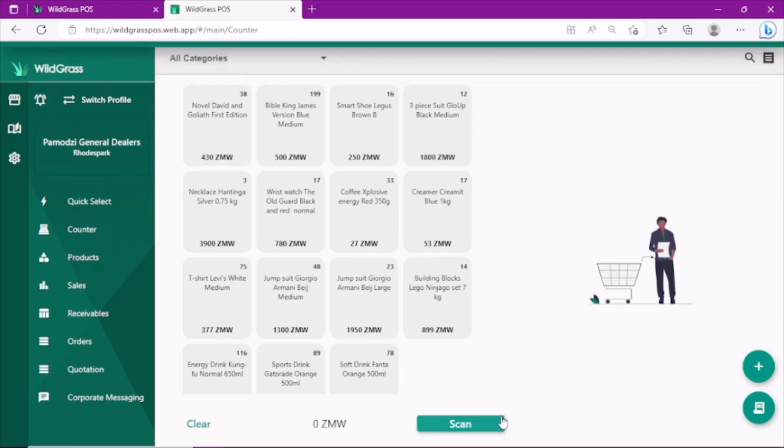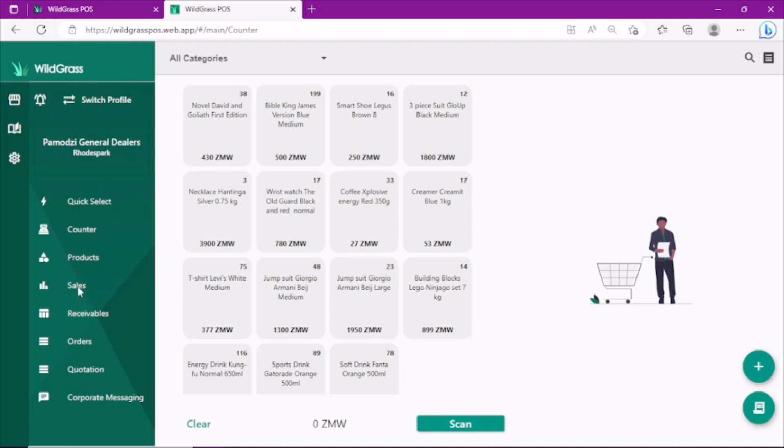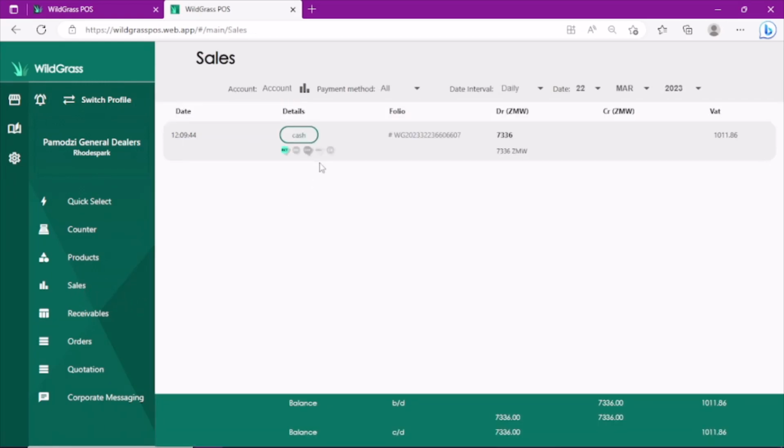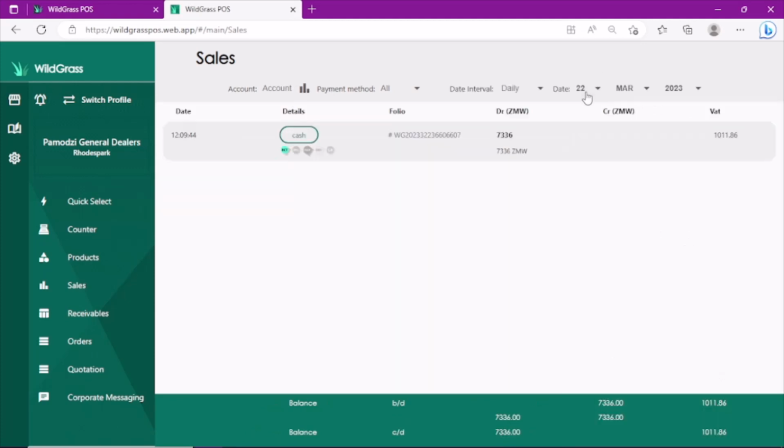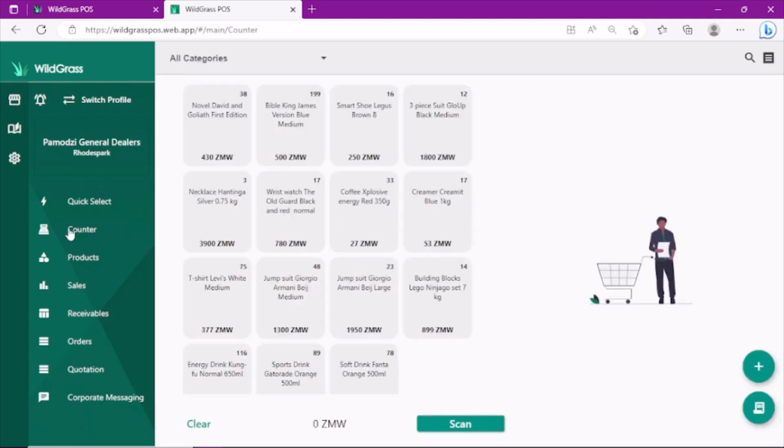So that transaction has been completed. We can click on our sales account to view this transaction, and there it is, cash payment. We click on it for more details, and you can see the details of this receipt which we've just generated: its total value, the discounts, the time, date, etc., and who generated this. All those details are there on this receipt, and these very same details are available on the receipt that is sent to the client.